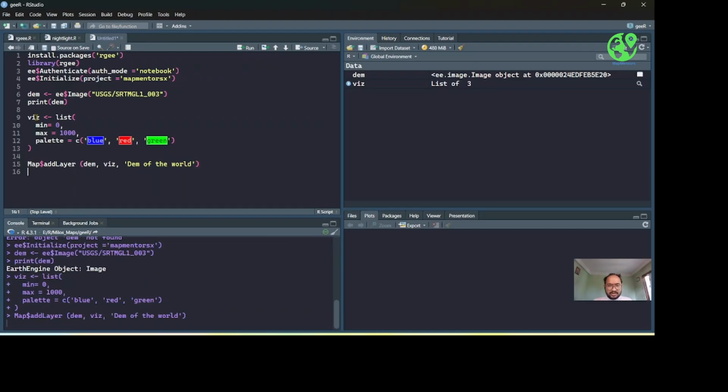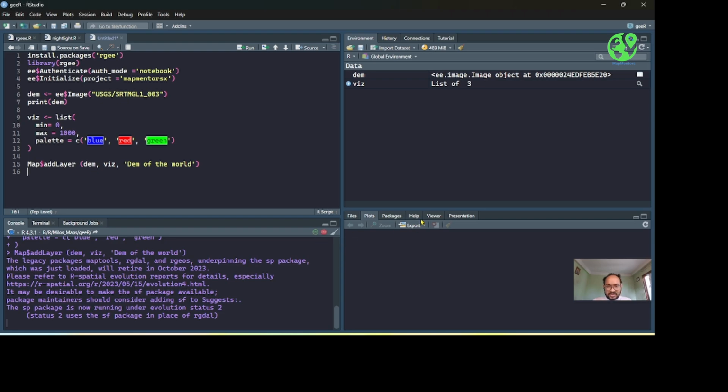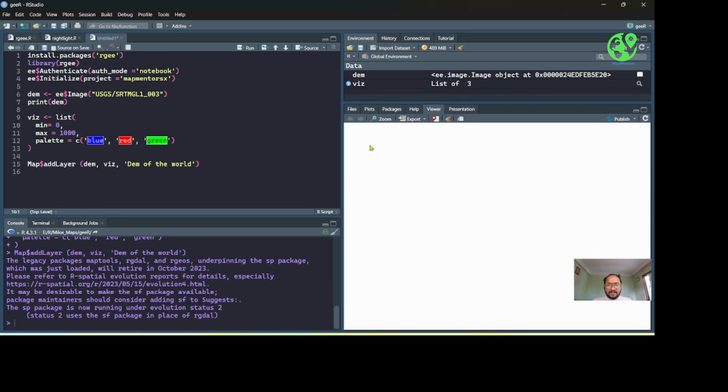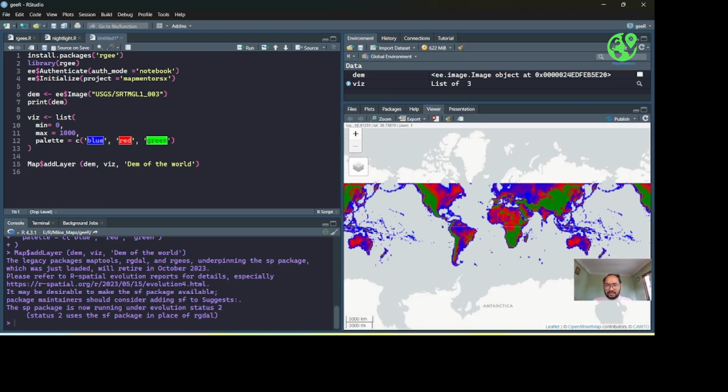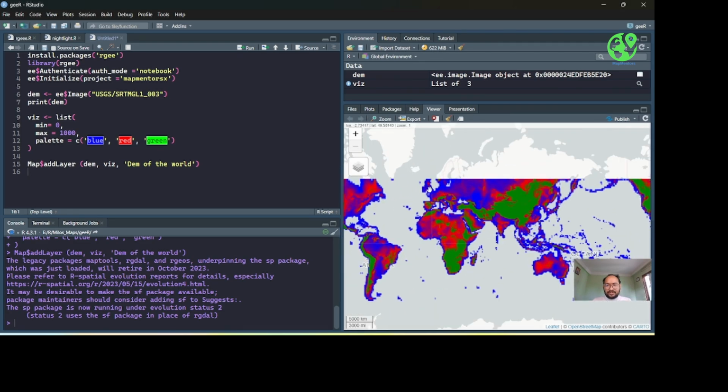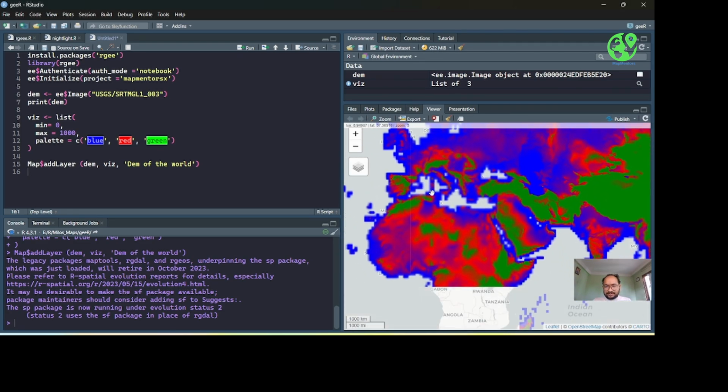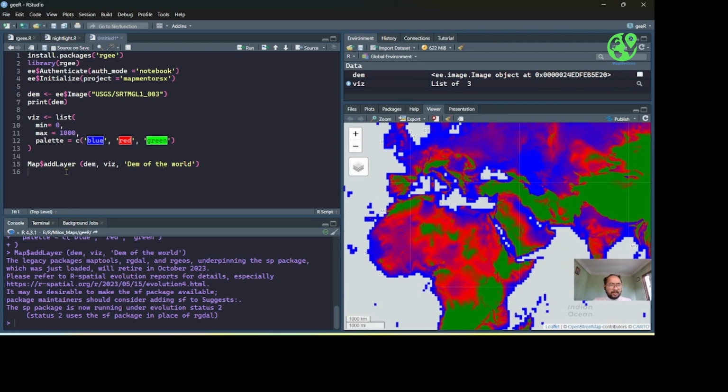Okay, let me run this, and it is running because you can see that there is a stop sign and a sign of an infinity type of loop. It will appear in this plot. As you can see, this is a DEM of the world here. So this is a digital elevation model of the world.